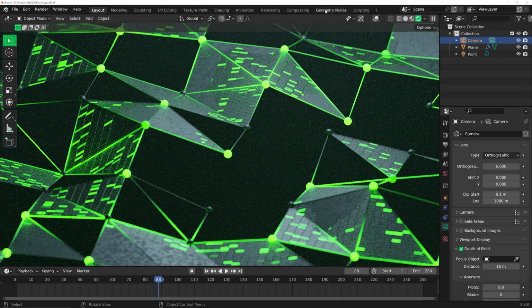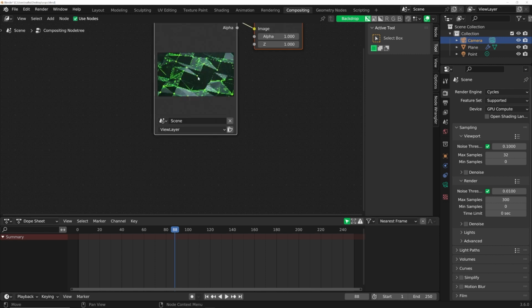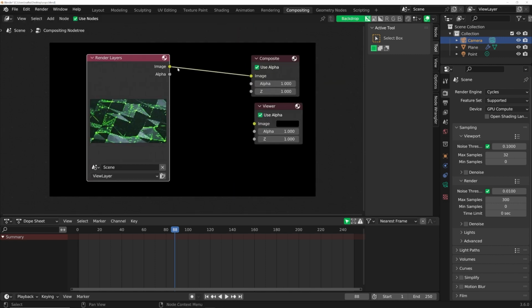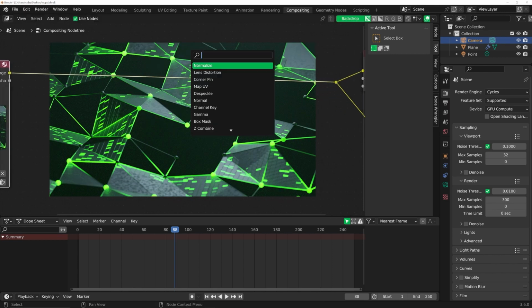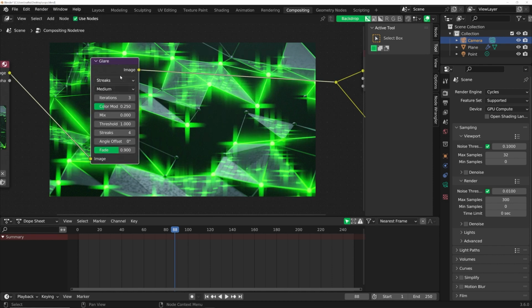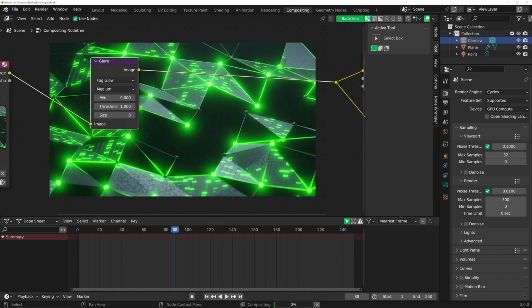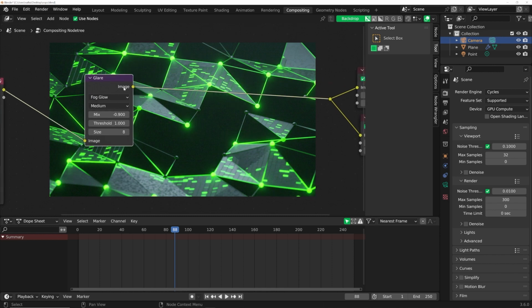All right, so now it's rendered. I'm going to head over to the compositing tab, click Use Nodes, Shift-A and get a viewer node. Hold down Shift, right-click so that everything goes into the animation. We're going to get a glare node. Go streaks to fog glow, and then bring your mix down however you like your glow to be. I'll leave that up to you.